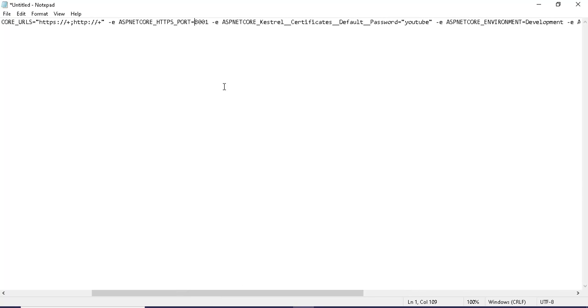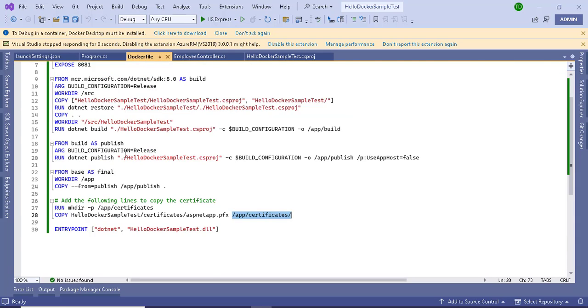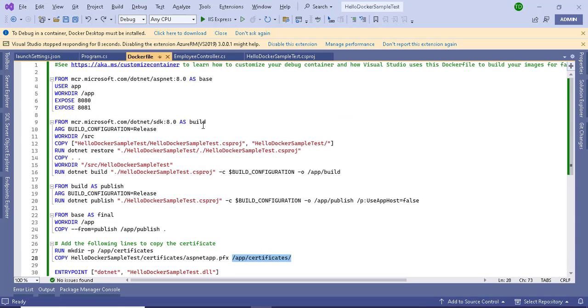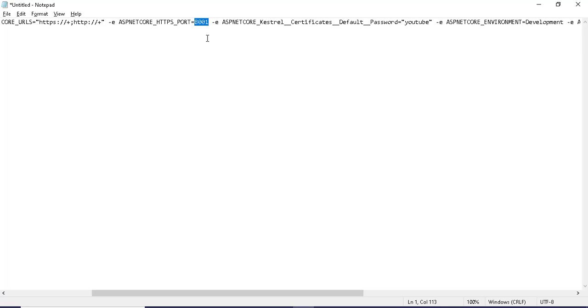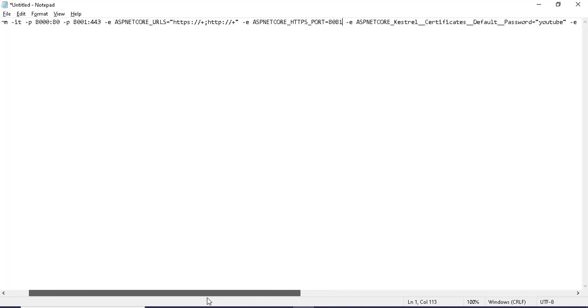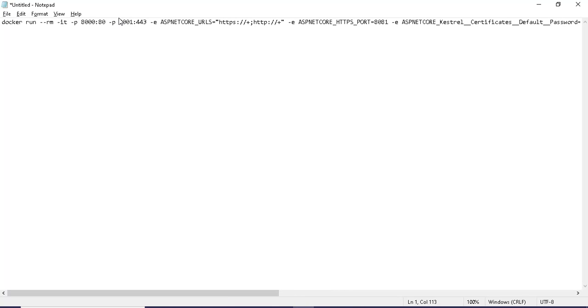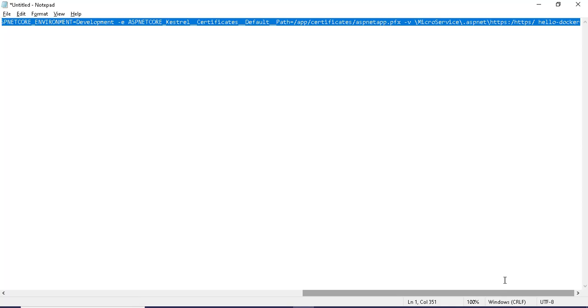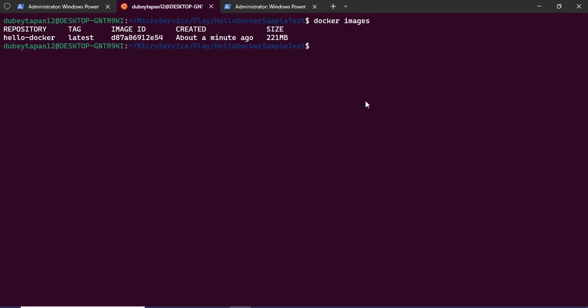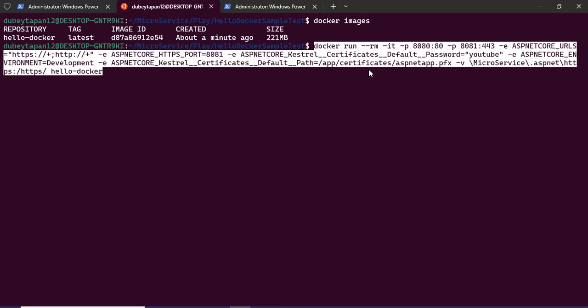Now here we are having these two ports, 8080 and 8081. So this should be 8081, and similar to this, here also I should say 8081, and this one is 8080. Now we are done. I can copy this command, and let's try to execute this.